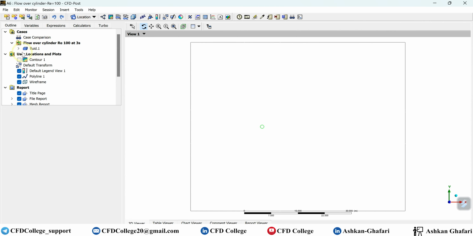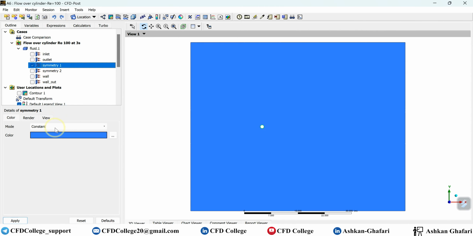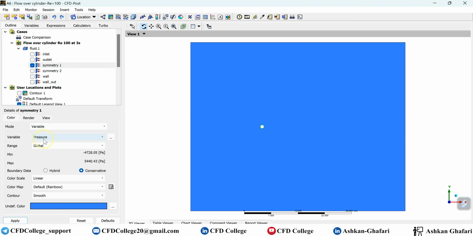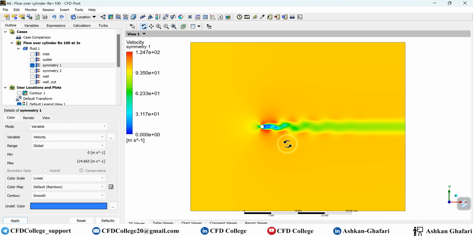So let me select symmetry 1. If you don't know how you can create a contour, you have to watch our previous videos. But if you know what I'm doing, let's see velocity contour. This is the velocity contour on symmetry 1.